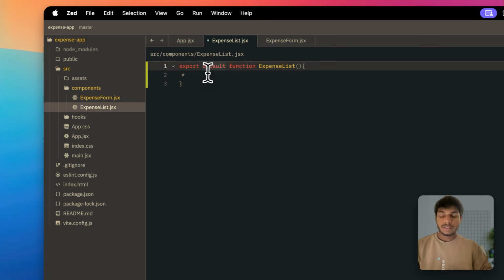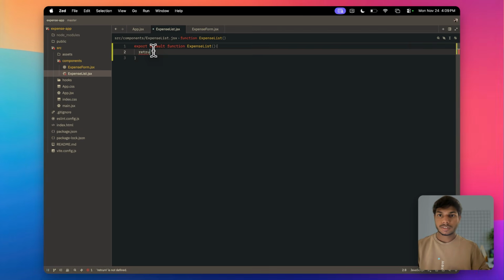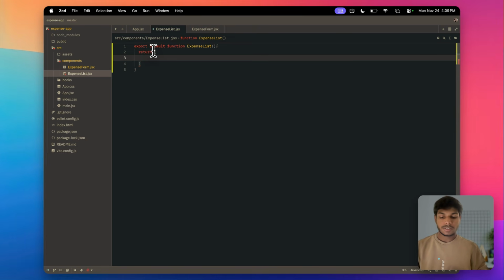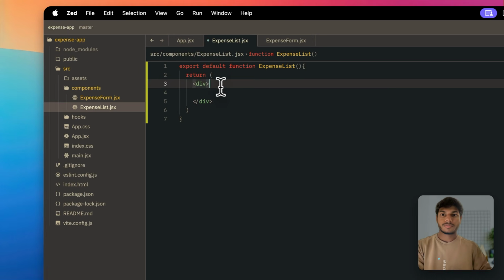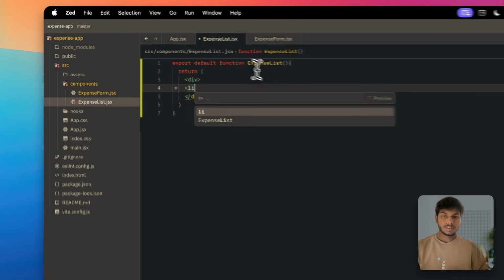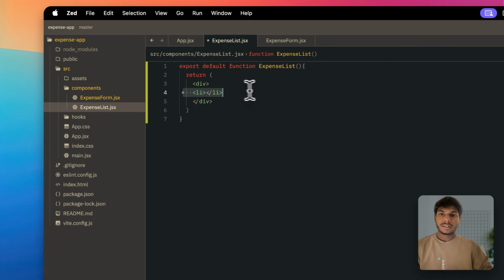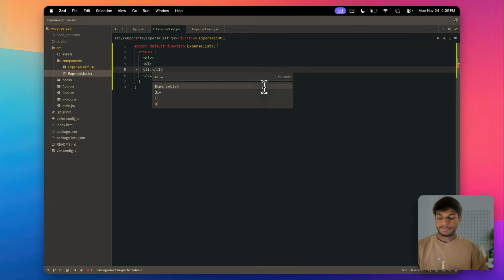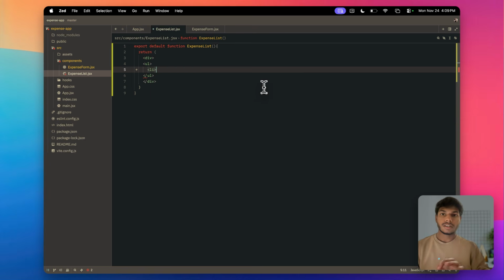And this component here will return a div. So I'll just say div, and inside this div, I will have a list. So now, not directly li. We'll just have first ul, and then we'll have li. Okay, so just hit enter. Yeah, this will do.